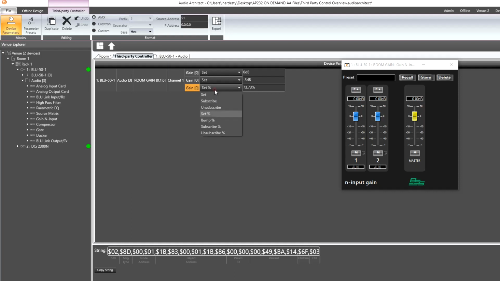A subscribe command will return a set or set string command, providing the third-party controller with the necessary info for updating the user interface with the current values. As the parameter continues to change, the third-party controller will continue to receive updates for the new values until an unsubscribe command is received. Similar to the subscribe and unsubscribe message types are the subscribe and unsubscribe percentage. A Soundweb London device receiving a subscribe percentage command will return just that, a percentage value.